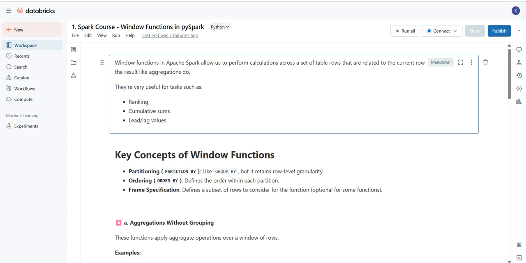Window functions in Apache Spark allow us to perform calculations across a set of table rows that are related to the current row. Right? This is a basic definition. We can understand that the result is like what aggregation does. They are very useful for tasks such as ranking, cumulative sums, lead and lag values. So these are very important.